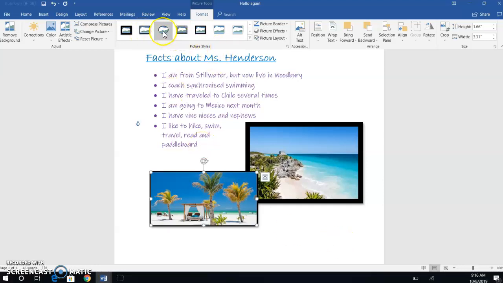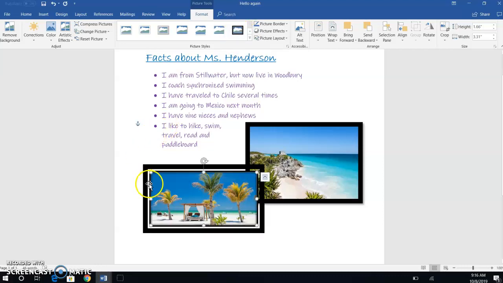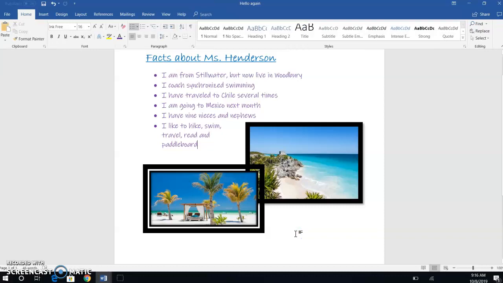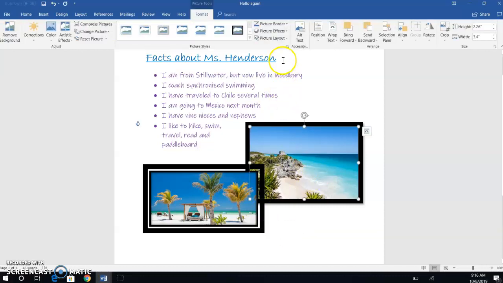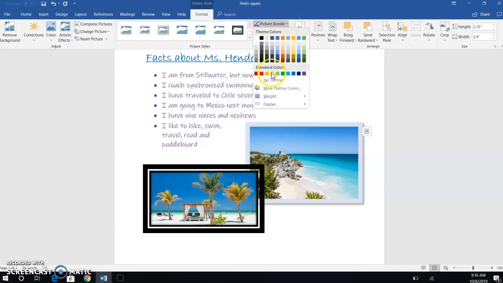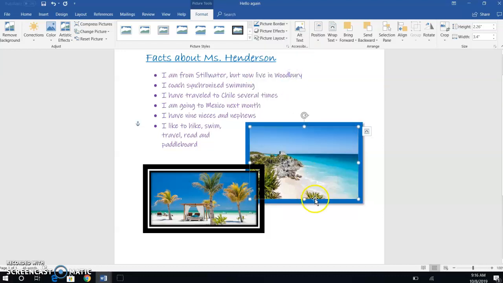Or maybe I want to put it inside of a circle. There's different options that you can choose from. Maybe I'll pick this one. That adds like a double border. Okay. So the other thing you can do with those borders is you can change the color. So if you don't want the border to be black, you could change it to any color that you want down on your list here. Maybe I'll make one of them blue.